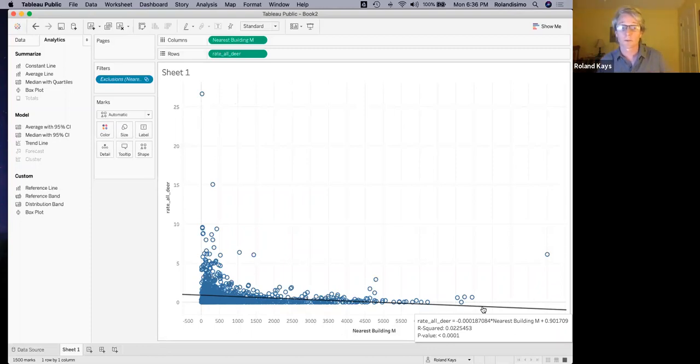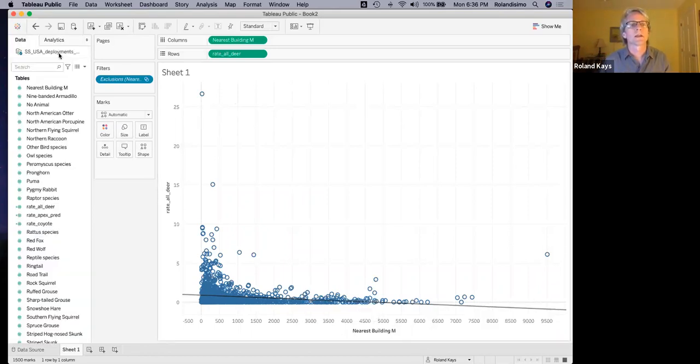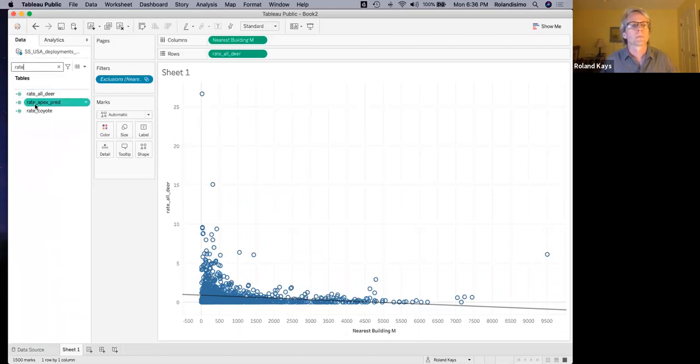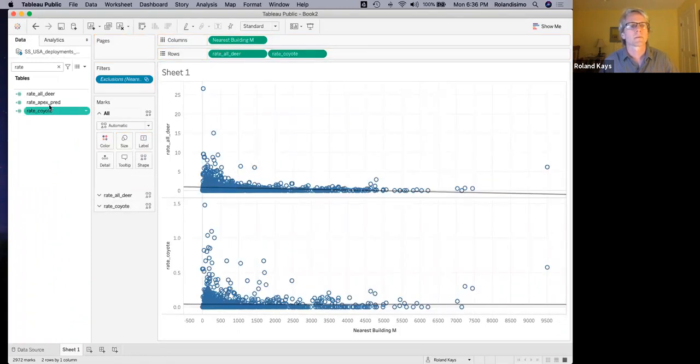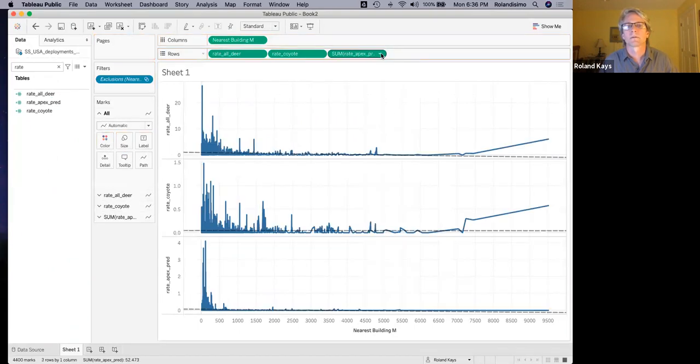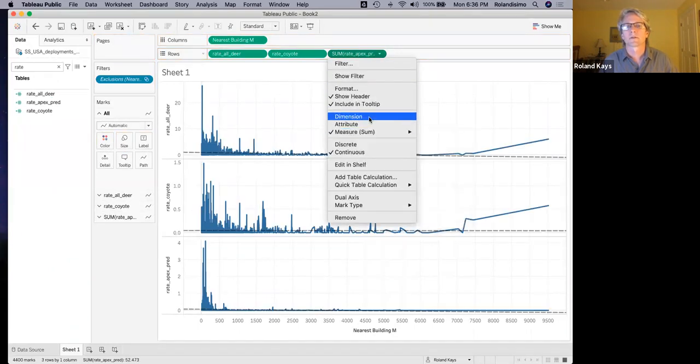It is significant because we have a lot of data where they tend to be more abundant close to houses, but it's a pretty tiny relationship. Okay, now, but I want to do this for all these. So let's grab coyotes, drop it in. Again, make it dimension. Let's grab predators, drop it in, make it a dimension.